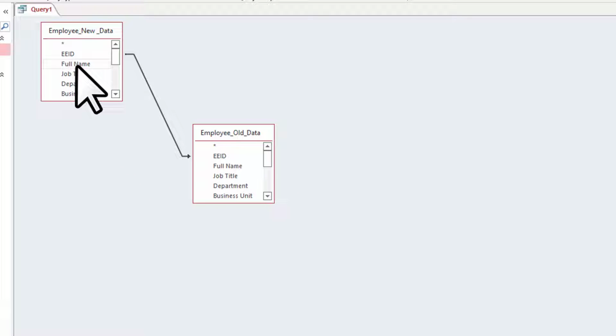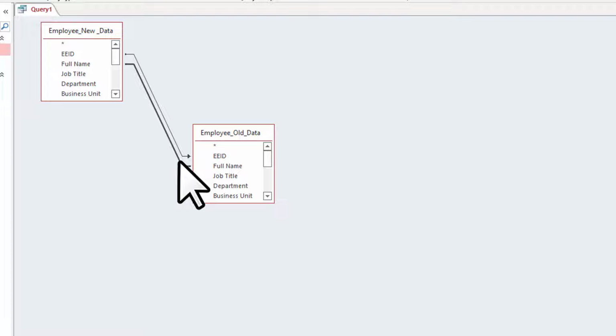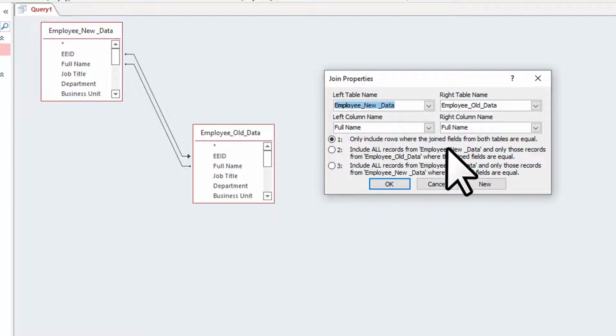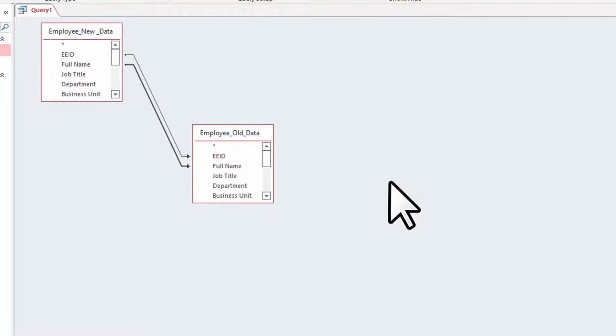Same way we do for the full name as well. So drag and drop it on the full name and then double click on the line and then choose include all records from the new data table. Click OK. Now we have created the left join.